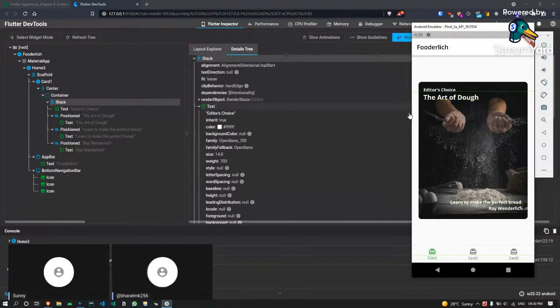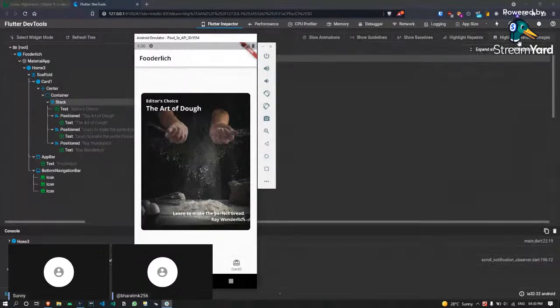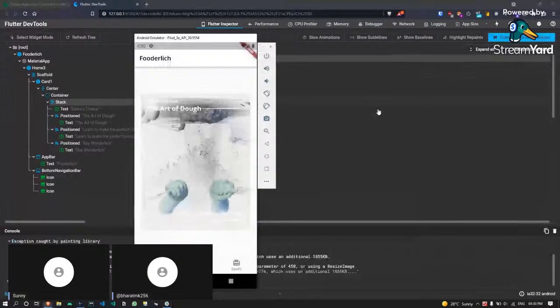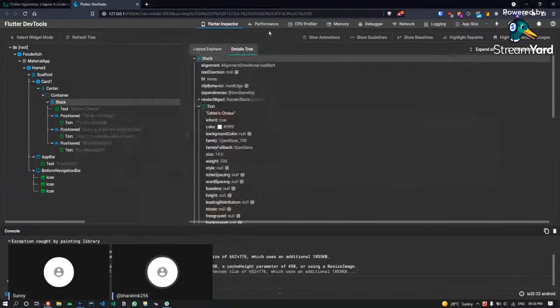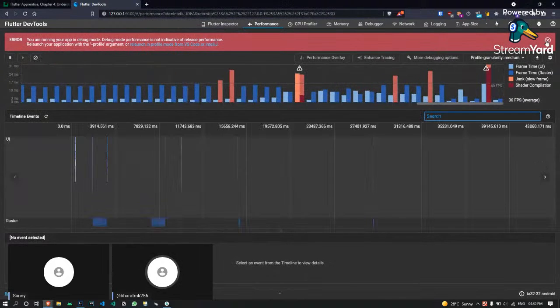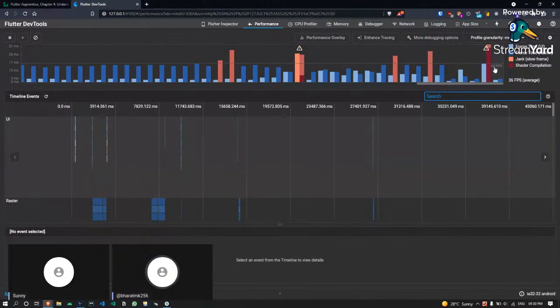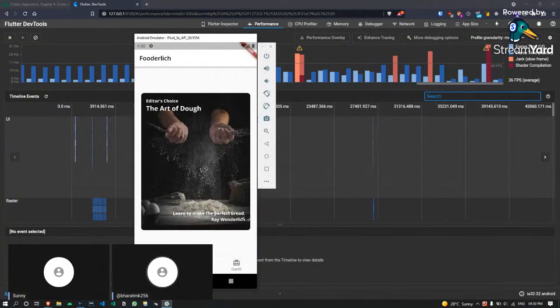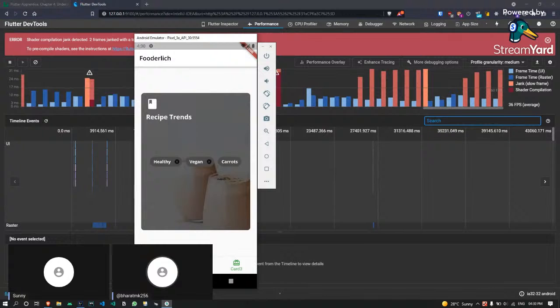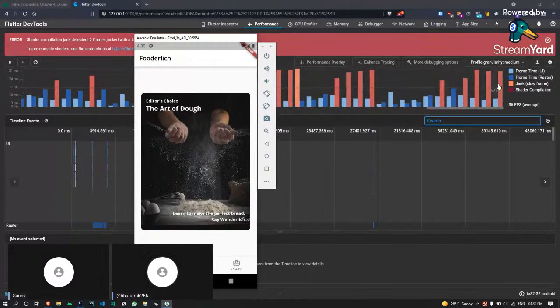So what are the baselines over here? If the image is oversized, so the size of the image is greater than the widget that you are using, then you can see it with highlight oversized images. There is a performance monitor too, so you can see how many milliseconds and how many frames per second you are getting inside the application. When you click on the screen, it will be updated. Currently we are getting 60 fps.